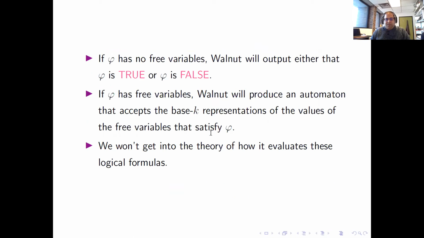And what Walnut will do is it will take your formula phi. If it has no free variables, it will determine whether the formula is true or false, and it will tell you. If there are free variables, it will instead produce an automaton that accepts the base k representations of the values of the free variables that satisfy the formula.